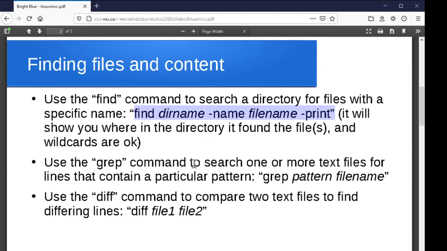Grep is to look for something inside a file. So if there's a file, and I know somewhere inside it there's a line that has the word foo in it, then we can use grep and the pattern we're looking for, foo, and the file name, and it'll spit out all the lines of the file that have that pattern in it, tell you what line number it is, and show you the line.